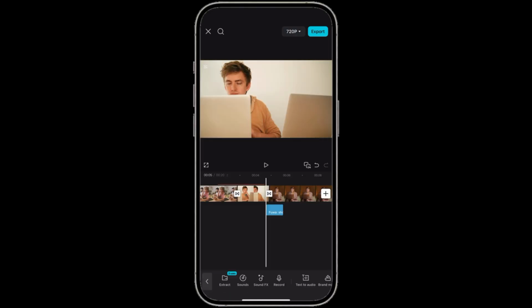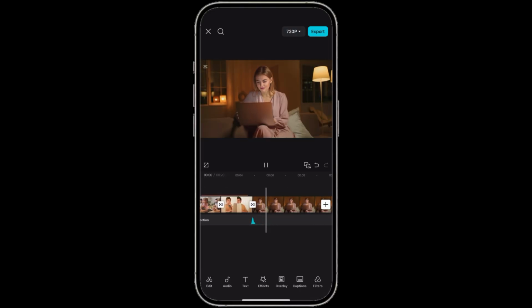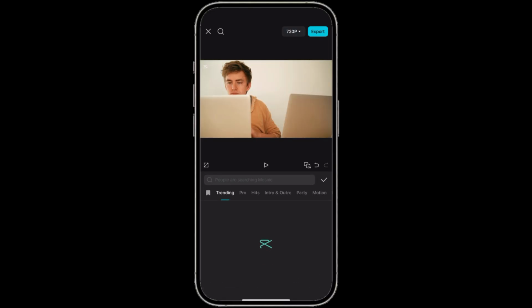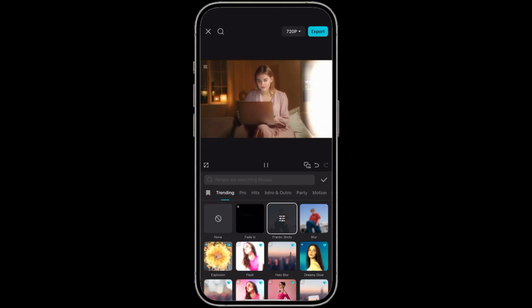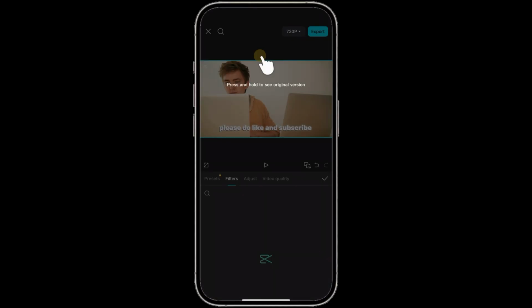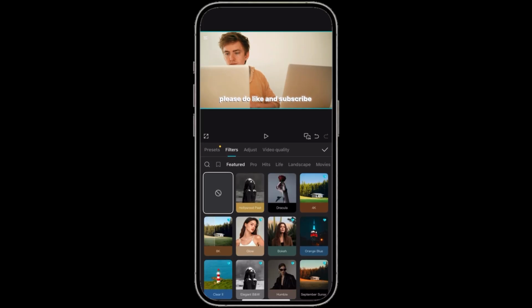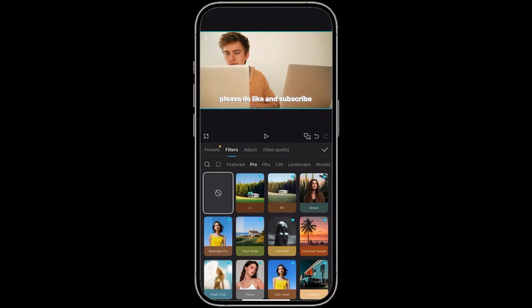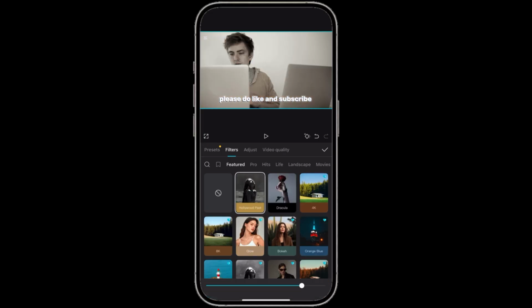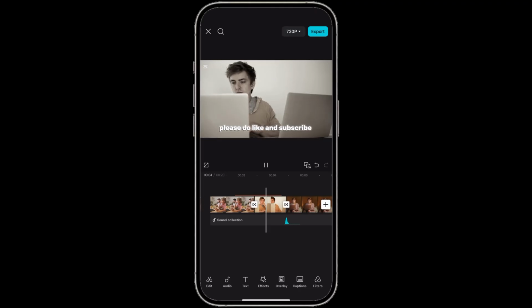Then effects and filters. CapCut has tons of effects. Tap effects to apply motion effects like glitch, blur, or sparkle. For more, go to filters and choose a cinematic, retro, or vibrant style. This instantly changes the look of your video. Remember, you cannot use all the features here as it needs premium. You have only a few options to use.